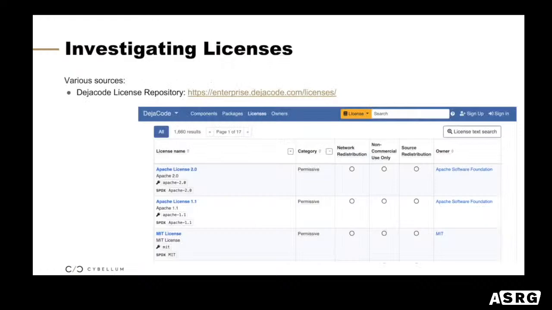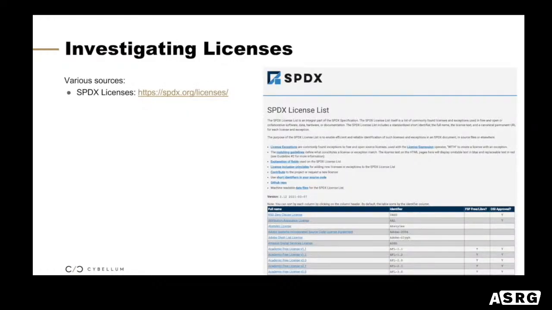One way to investigate the terms of licenses is a common website, the enterprise-digicode.com licenses page. You can look for specific licenses and look at their license text and terms and so on. There's also the SPDX license list, which contains a lot of the Open Source Initiative licenses, and again, it is a way to investigate licenses and their terms.